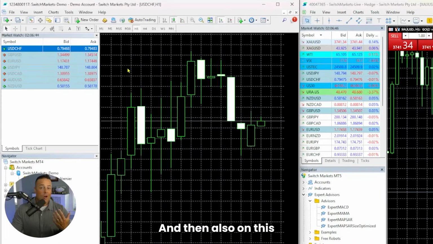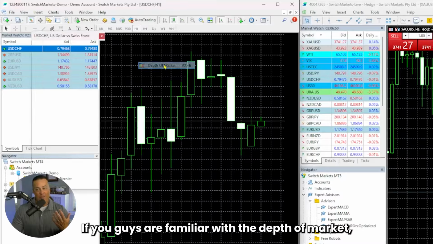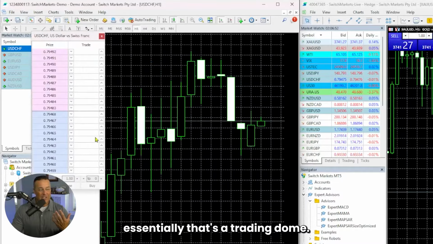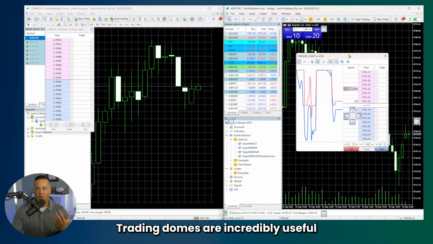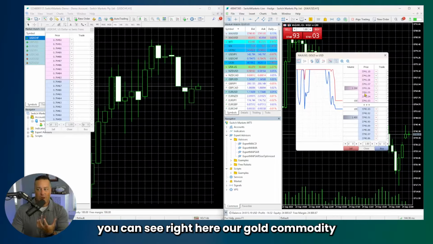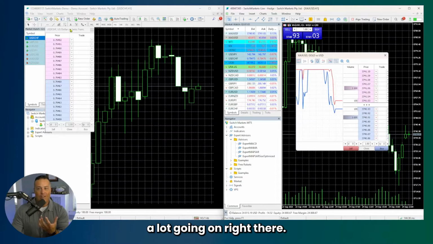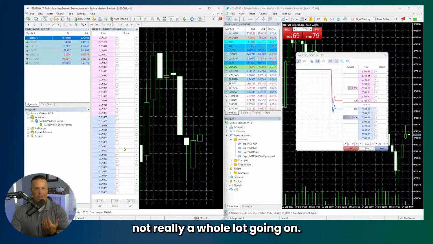And then also on this platform, you can go down to depth of market. If you guys are familiar with the depth of market, essentially that's a trading dome. You can do the same type of thing on MT5 as well. Trading domes are incredibly useful when you're trading commodities. You can see right here our gold commodity, a lot going on right there, whereas over here on the dollar Swissy, because it's during off hours, not really a whole lot going on.